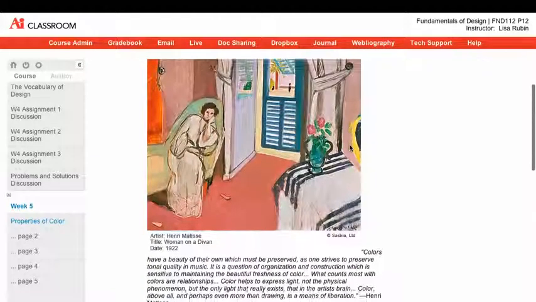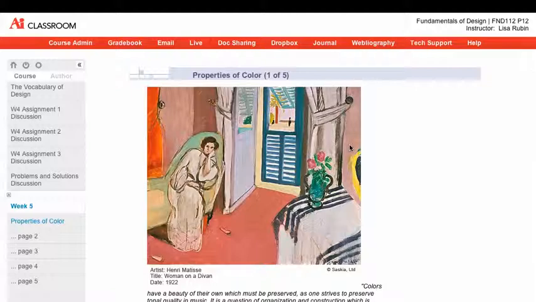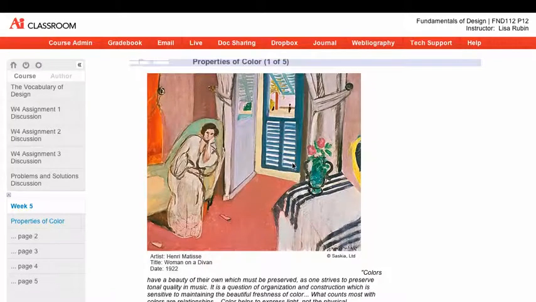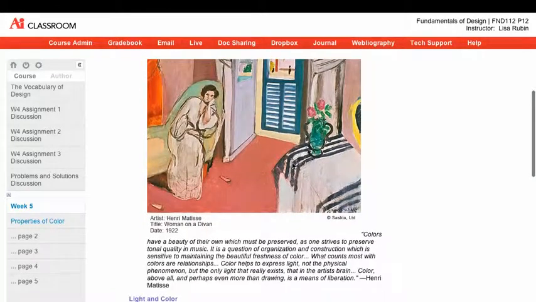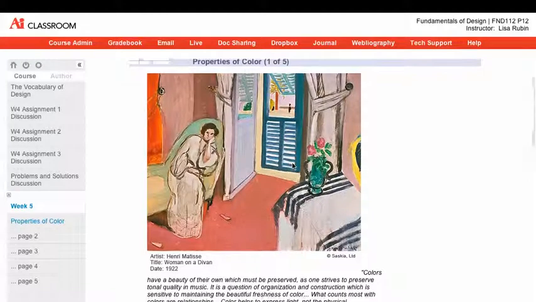Hi class. So I just want to go over all the information about color with you for this week because there's a lot of info. So here's an example of a painting by Matisse. He was an excellent colorist. If you aren't familiar with his work, I suggest you Google him and see as much of it as possible.